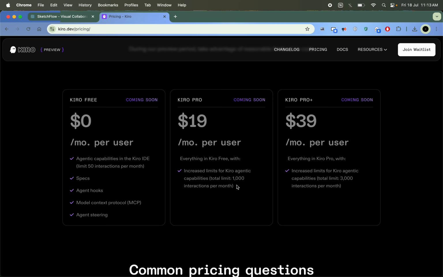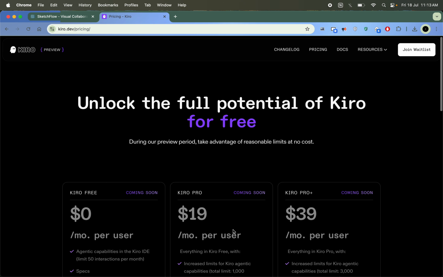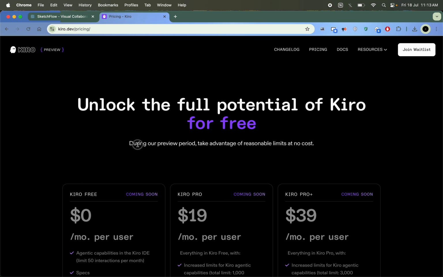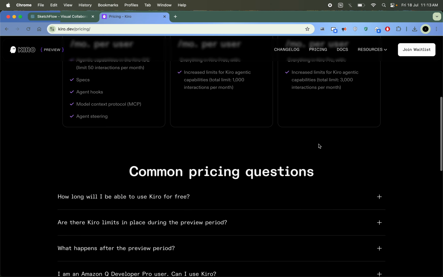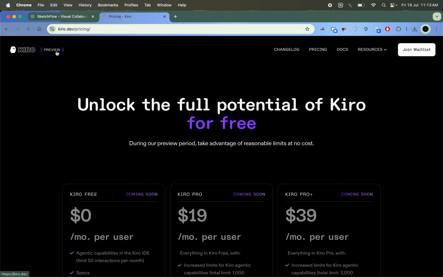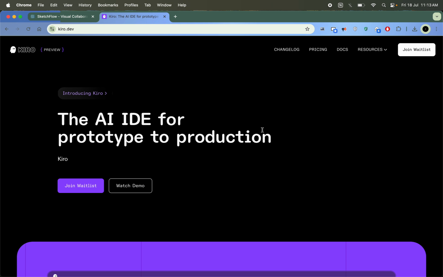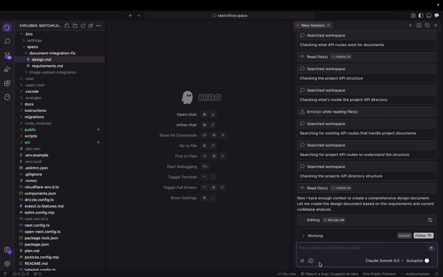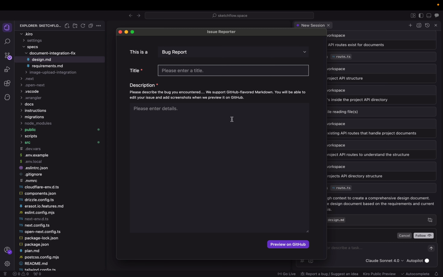You can see this, read this. During our preview period, take advantage of reasonable limits at no cost. So they are just testing it now, so you have the chance to use it. It's a public preview, so use it. You can also report a bug here, or share some idea from here. Okay, so this was the thing.